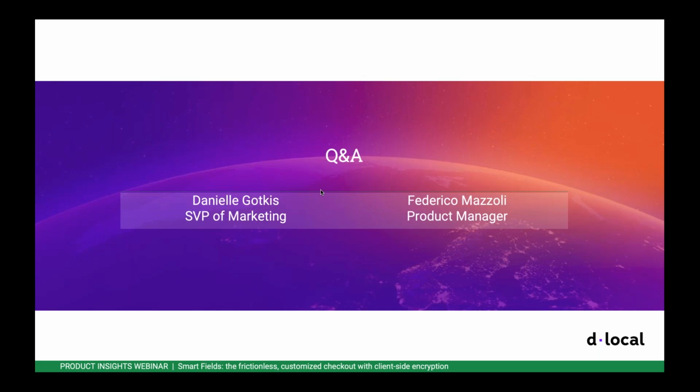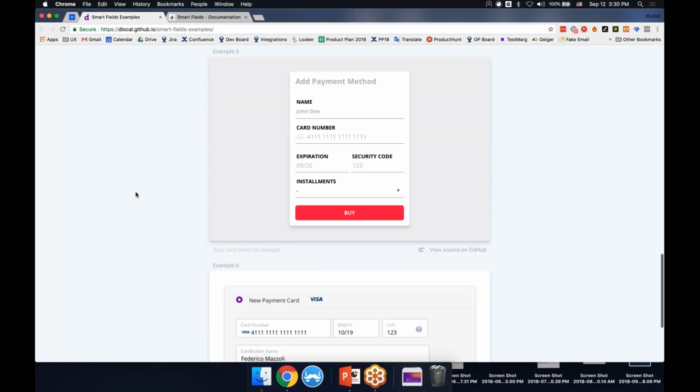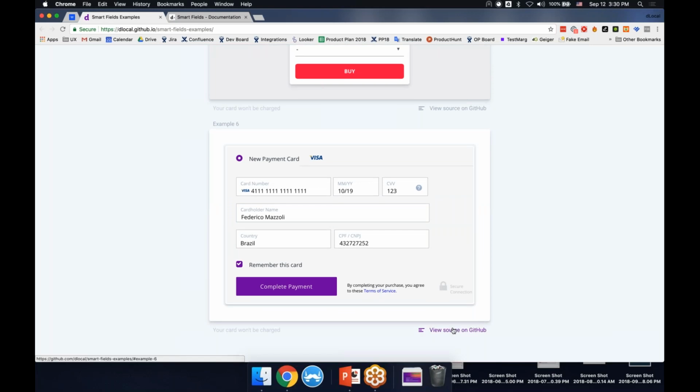All right. Another question: how easy is it to implement smart fields? It's really straightforward. If you're already integrated with our latest API, it will take a front-end developer probably an afternoon or a day tops. In our documentation, you can see a step-by-step guide on how to integrate. And let me go back to the examples. If you liked any of these examples, or you think that some of them might match your website, you can see the code on GitHub right here for any of these examples. So you can borrow the CSS or the JavaScript required to build the form.